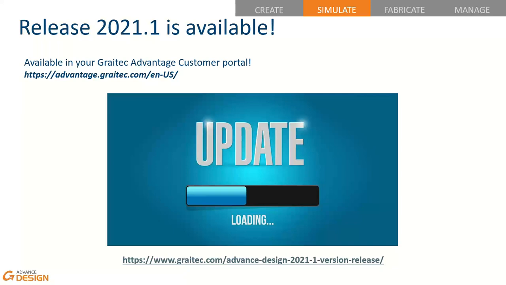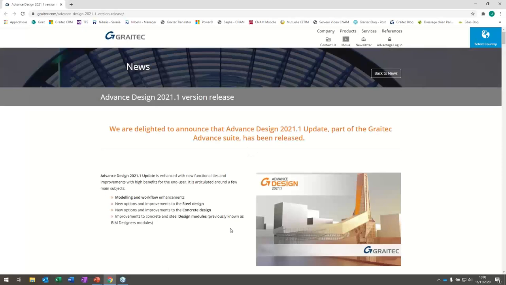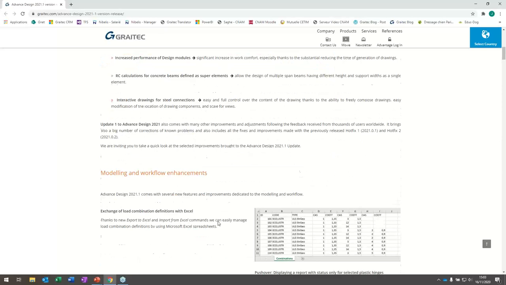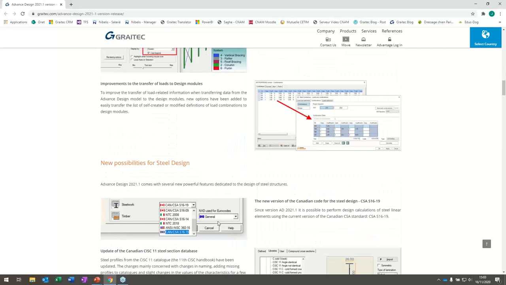In addition to this webinar, you have the possibility to visit this web page on gretec.com. This page also exists on some local websites, where you have more details about what's new in this update 2021 of Advanced Design. Of course, the subject of this webinar is to go through some of those new functionalities.